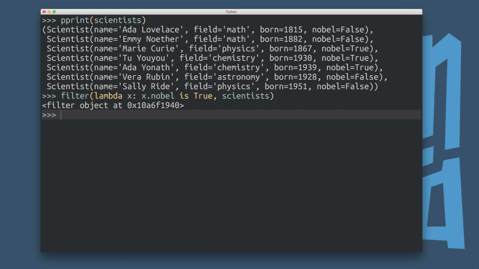Depending on whether you're running this on Python 2 or 3, you're going to see a different result here. In Python 2, this will have created a list object containing all of the filtered scientists that passed this test. So this is like a test function. On Python 3, this actually returns a filter object, which is an iterable. It works like an iterator, so we need to extract the next item from it.